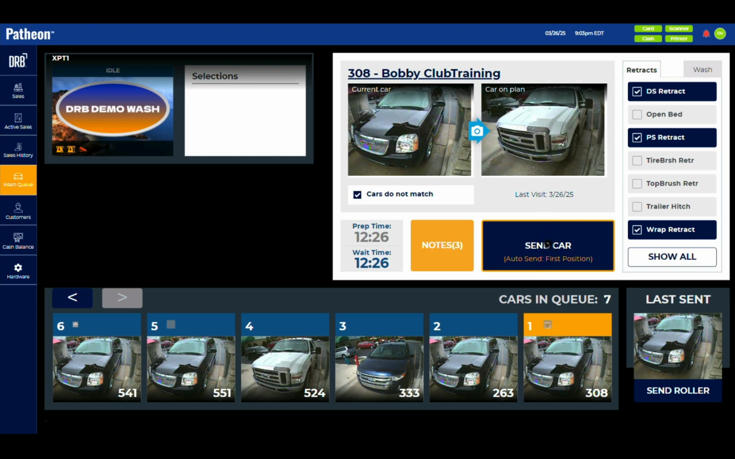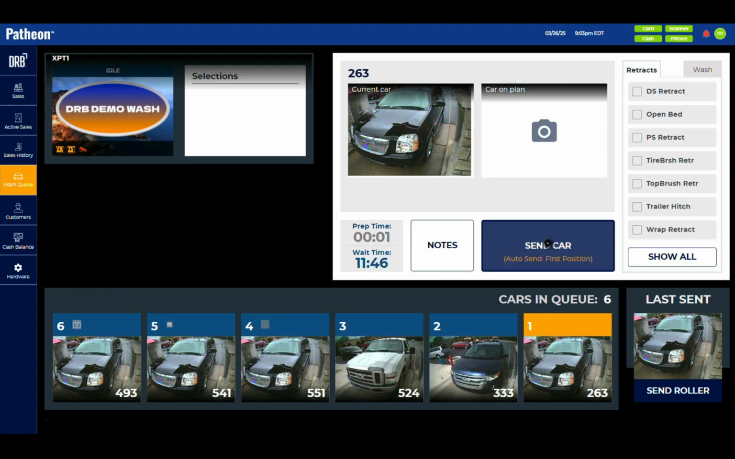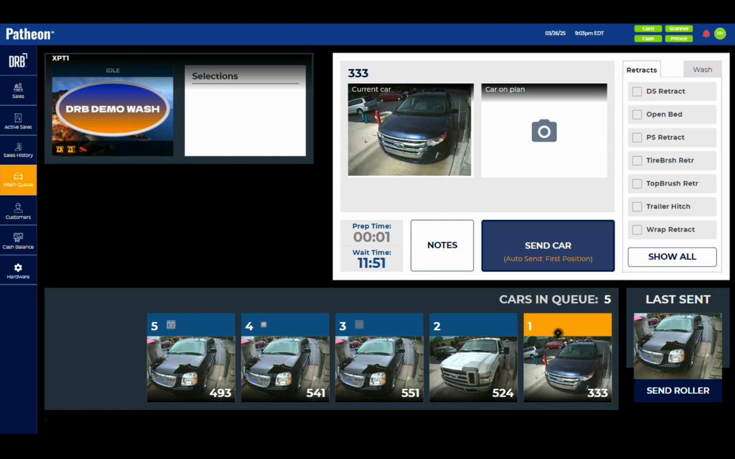So what I will do is send this first car. It goes through, it hits the eye, and then it will be advanced eventually into my tunnel controller. And then when the next vehicle gets into the first position, the automatic send car should take over and continue triggering the vehicles. And you'll notice that the automatic send car is now working.